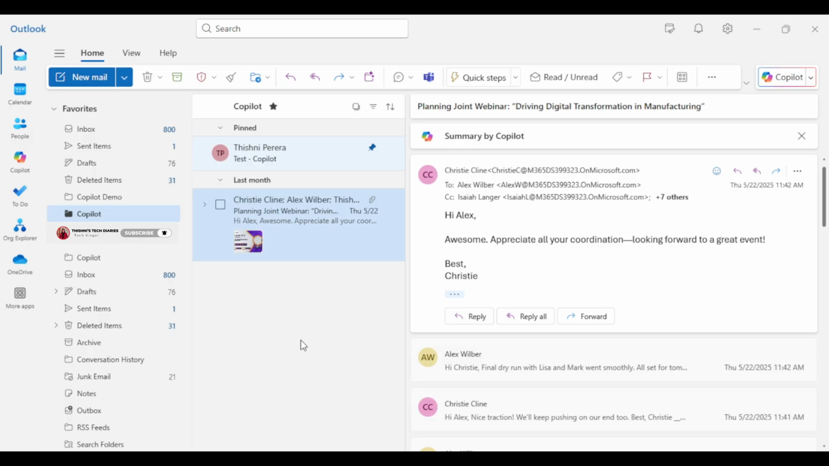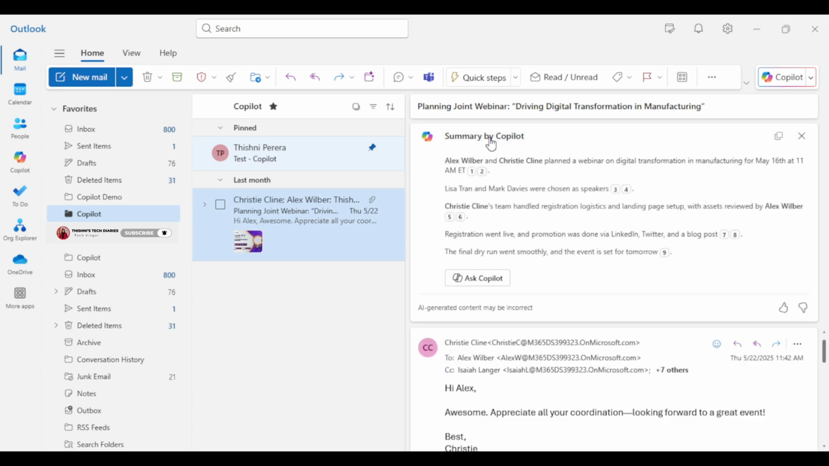Now with Copilot in Outlook, you can easily summarize any of your email threads like this. When we open up any email thread inside of your Outlook, you'll be able to see an option called Summary by Copilot at the top. When we select this option, you will see it summarizes that email thread instantly.